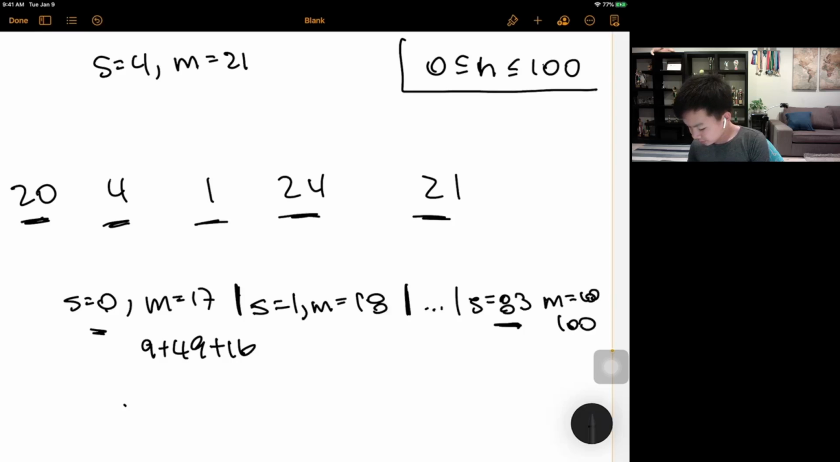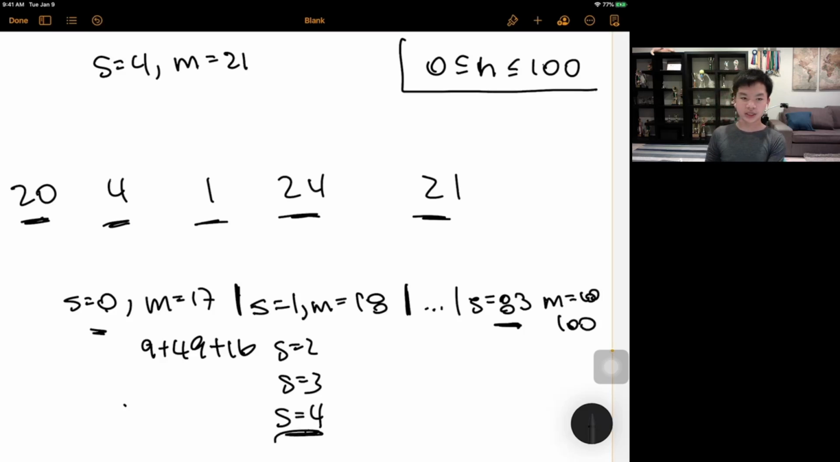Because after s equals 1, you would do s equals 2, s equals 3, and finally s equals 4, which would be the best solution. So basically, for the rest of the solutions, it would just be greater or equal to this, which you don't really want since you only want the minimum.